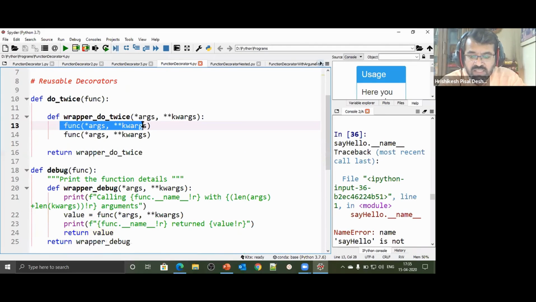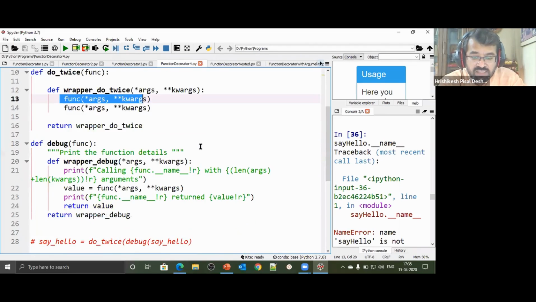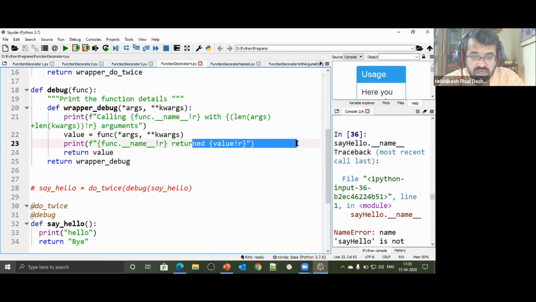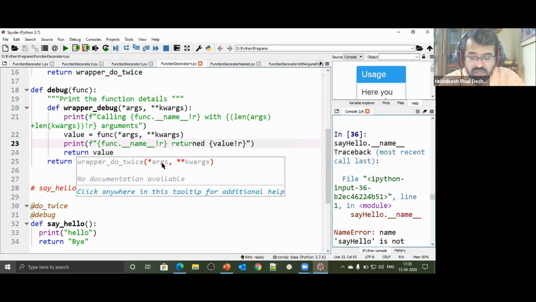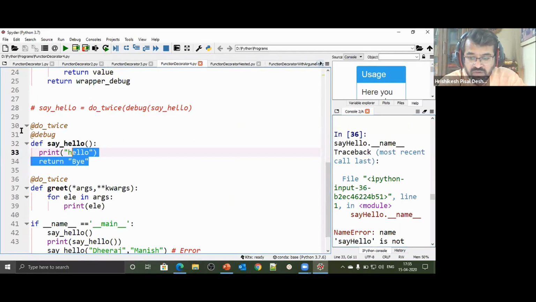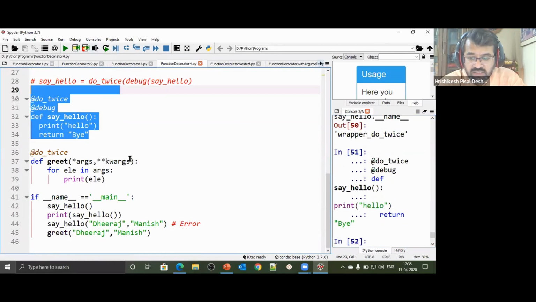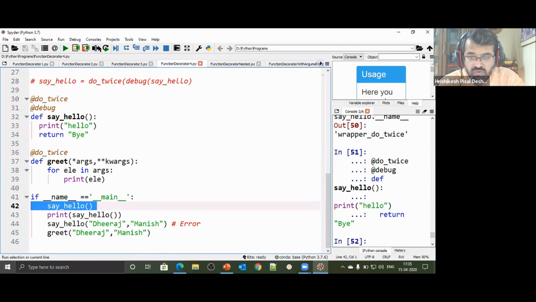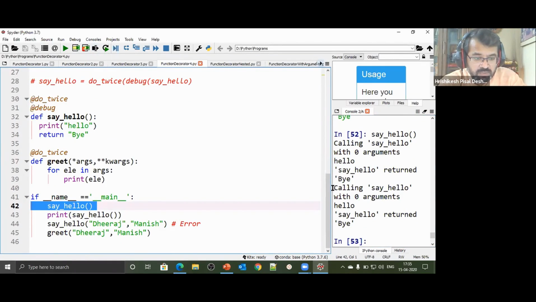So the value that has been returned is lost. It did not print the value separately. It has told you that the value returned is by, but it did not get printed separately. Watch it. When I'm running this particular function, after I applied these two decorators, when I run say hello on line number 42, by does not get printed separately.